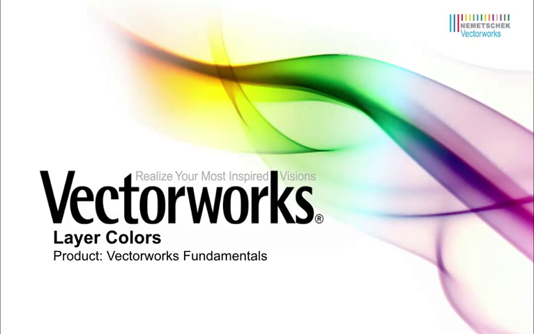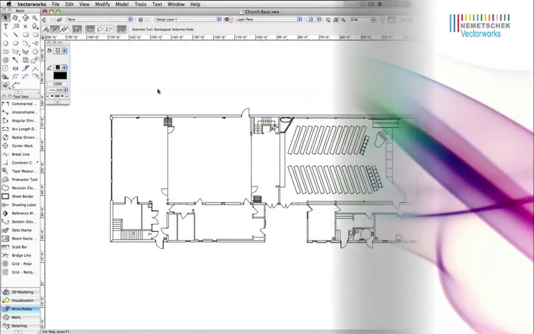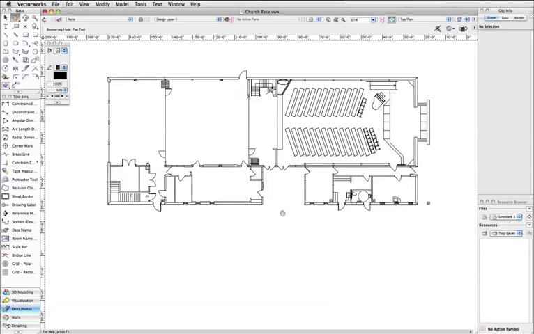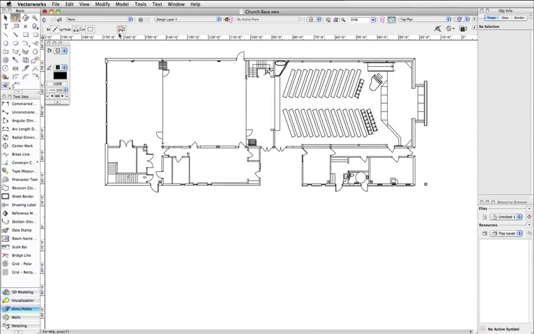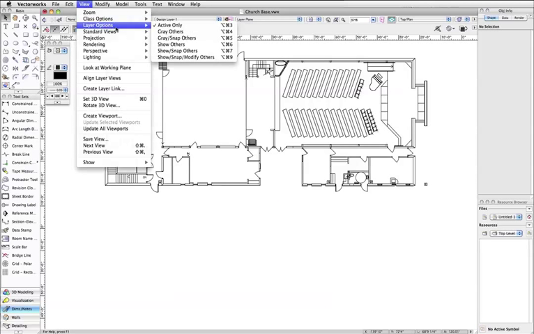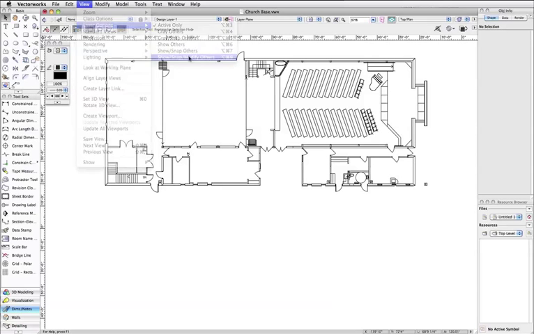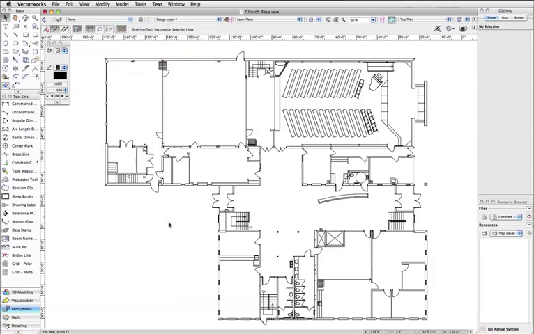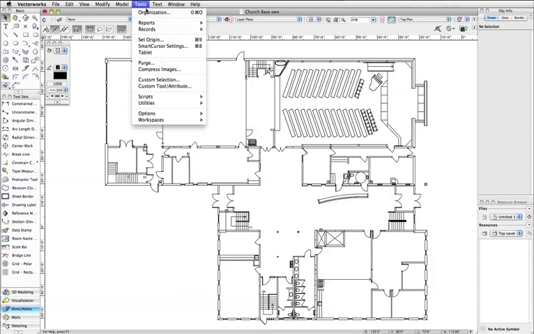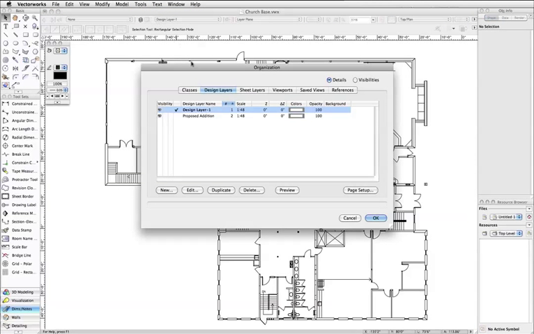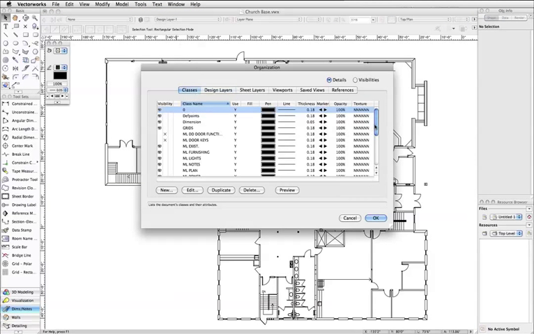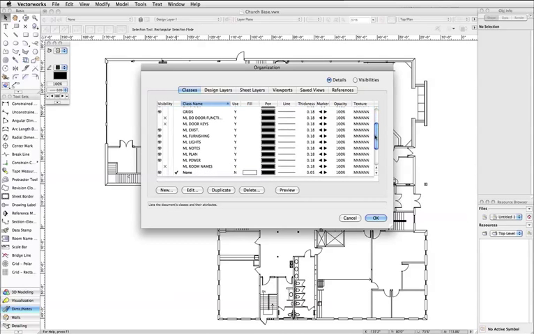In addition to class attributes, the fill and pen color of objects that are on a design layer can be controlled by the color settings of that design layer. In this example, we have an existing floor plan with an addition planned on a separate design layer. We have used the same classes for all of the objects as were used in the original drawing to keep everything consistent and easy to work with.